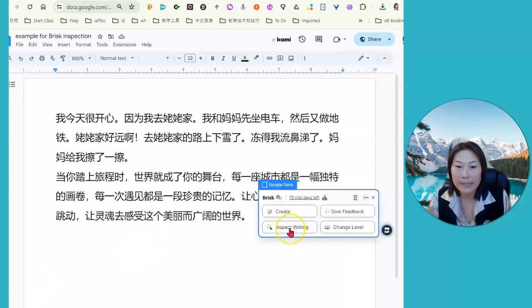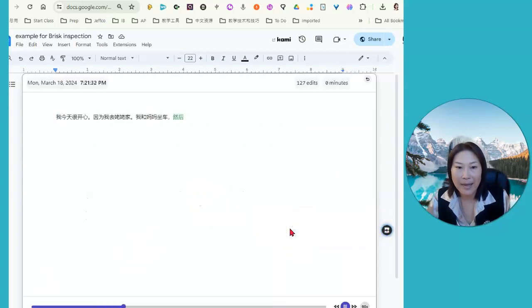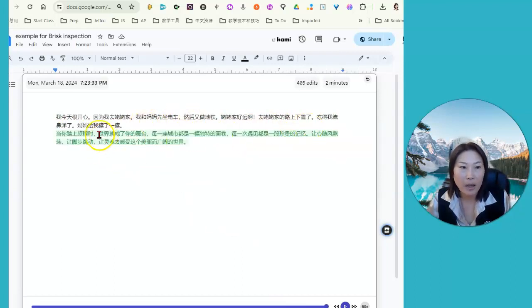After you click Brisk, and then click Inspect Writing, you see it's showing a movie of how this article was drafted. At the beginning it's very quick. You can replay if you need to. This was typing and it was erasing and kept going sentence by sentence. And suddenly the second paragraph is all in green. That means the second paragraph was actually all copied and pasted. So you will know the student either went to Google Translate or went to an AI tool. It's not their work. And you immediately know.